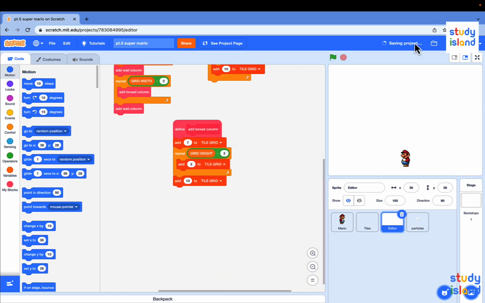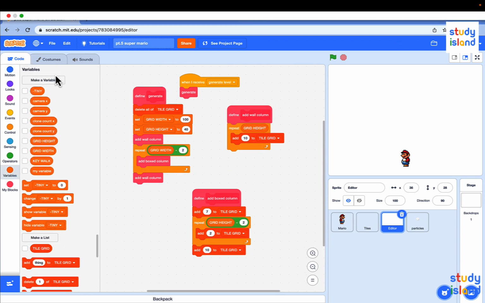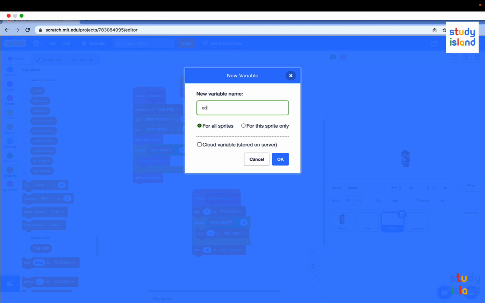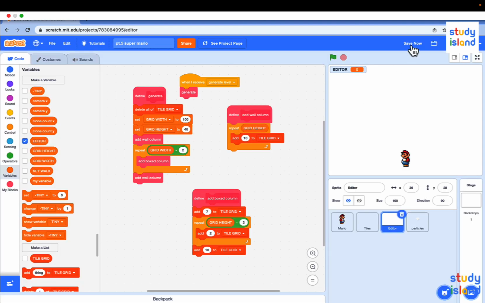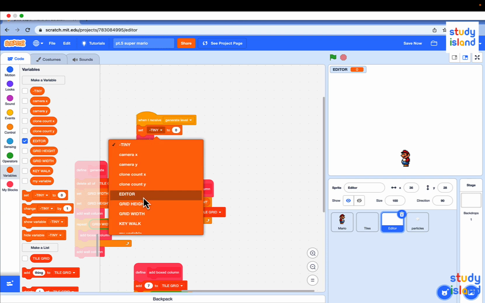So let's get started making an editor. Make a new variable named editor, for all sprites. Editor, set for all sprites. And under the when I receive generate, put a set editor to 1.